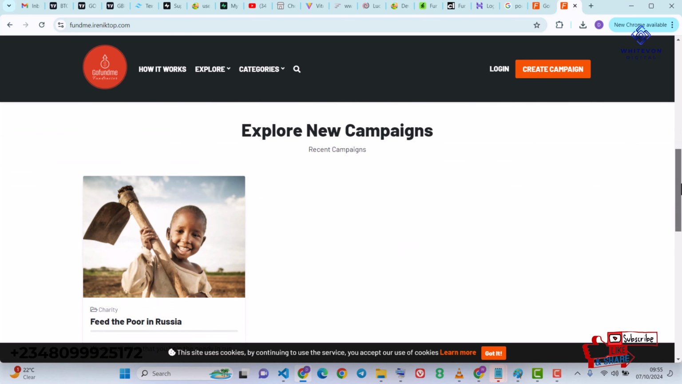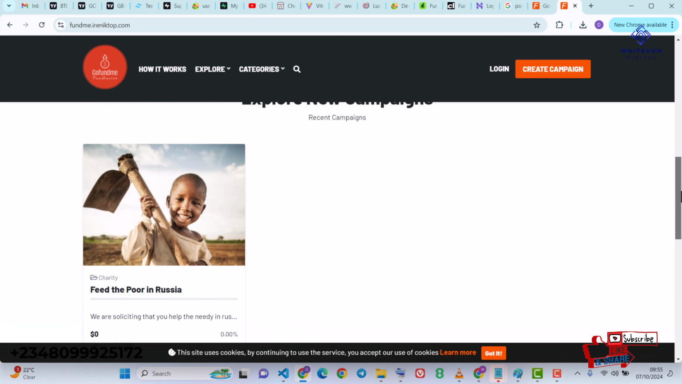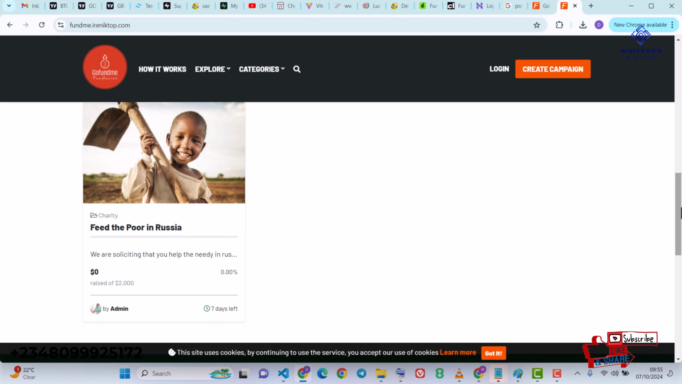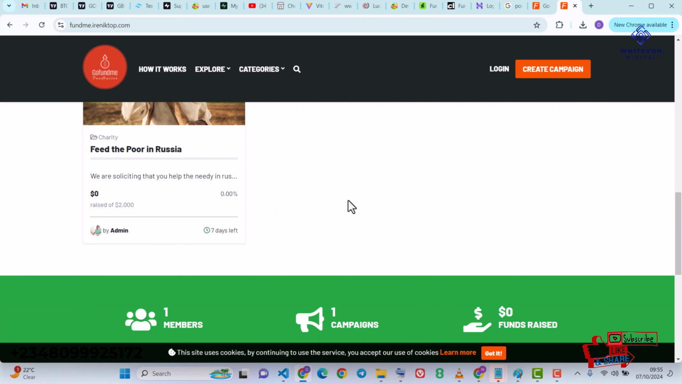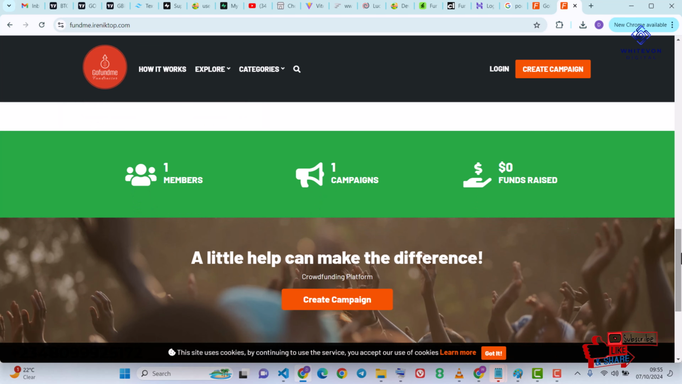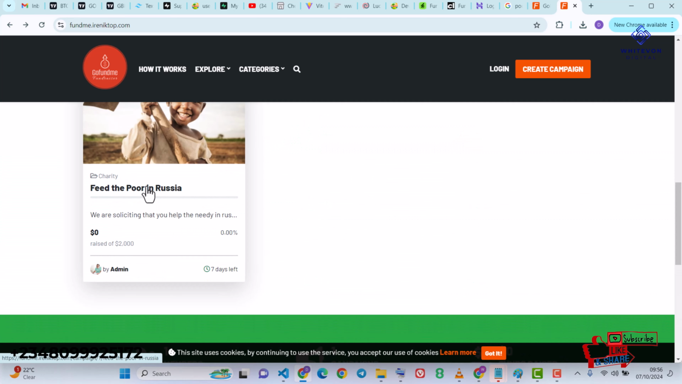And over here we have explore new campaign, and right here I have one campaign which says feed the poor in Russia. We are soliciting to help feed the needy in Russia, and this is the target, $2,000. So far so good, only $0 has been raised. And over here we have one member campaign, fundraise, and so on. We have the full tag, guys. There's no doubt that we have a very cool interface here.